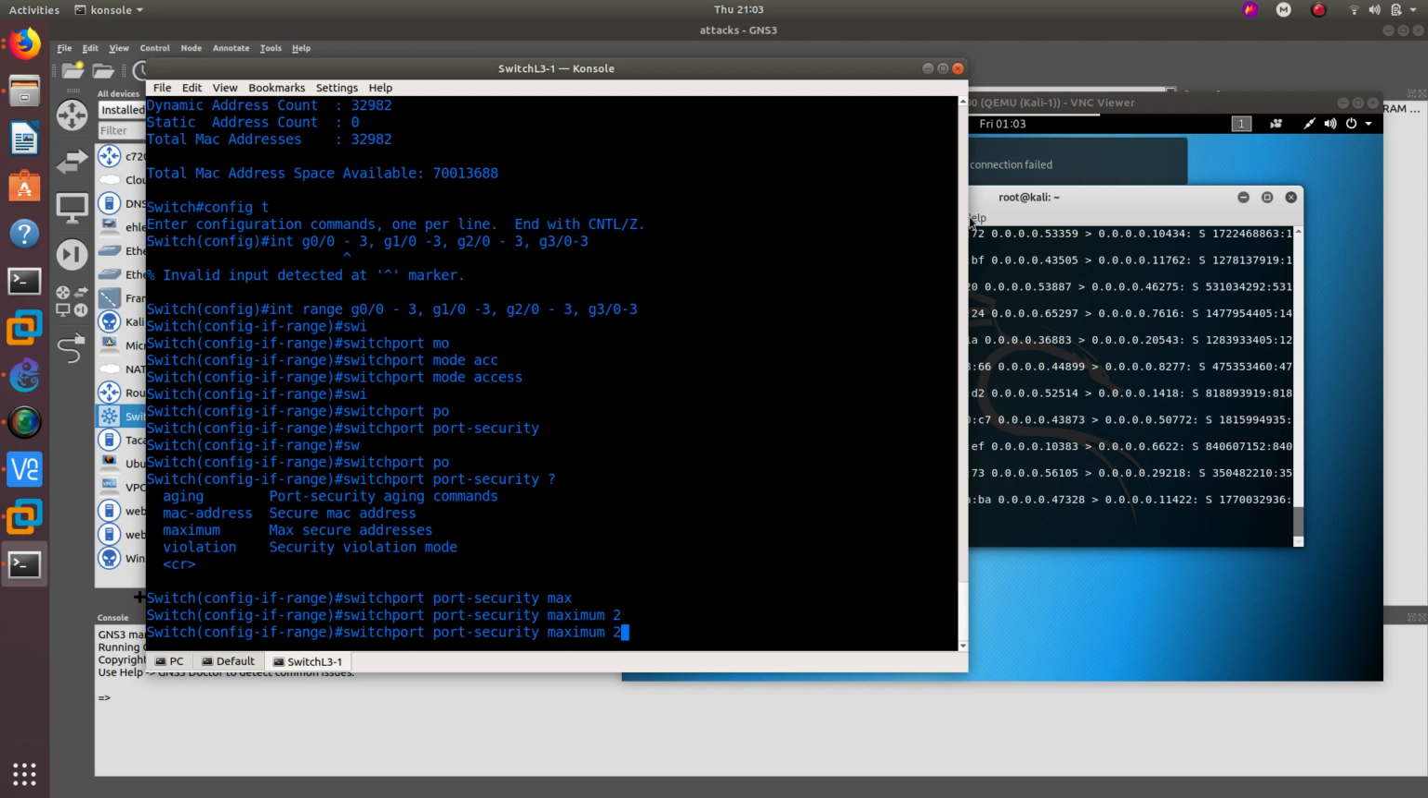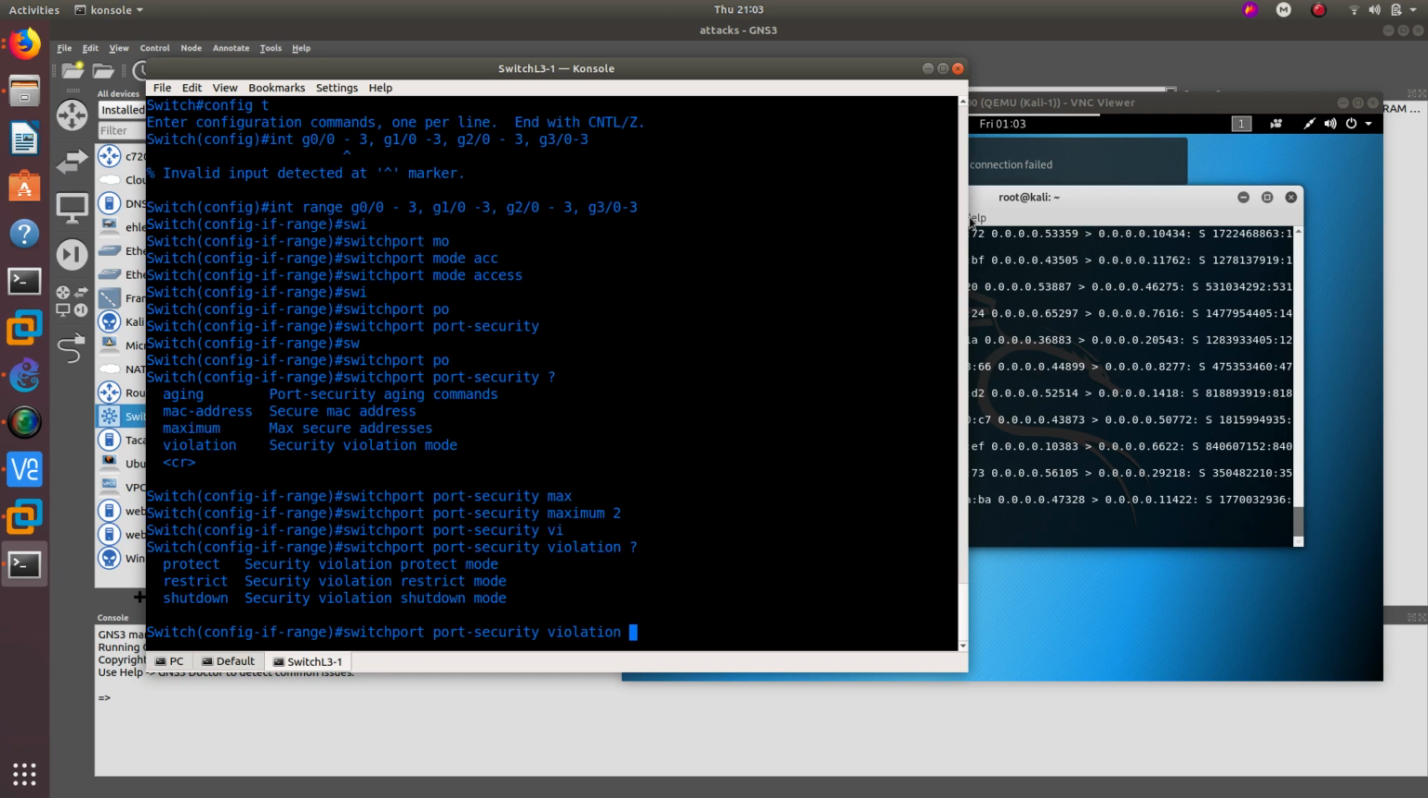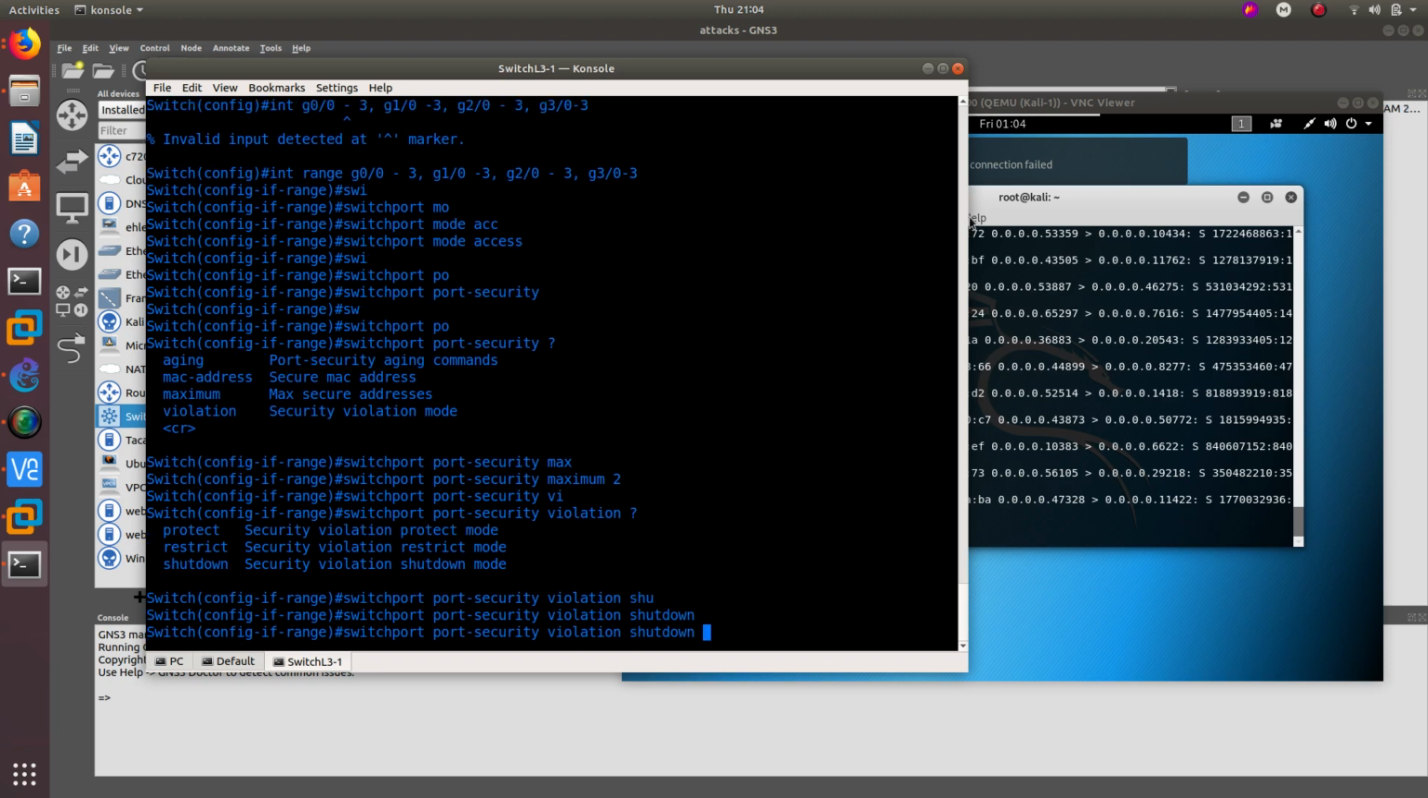You can go ahead and set that, and then after that you can do a violation. A violation means that if it is higher than 2, you either want to do a protect, which is just going to drop the packet, or a restrict, which is going to drop the packet and also send a syslog message, or you want to shut down the interface. By default, if you don't configure the violation, it's going to be shutdown. So let's go ahead and just configure shutdown.